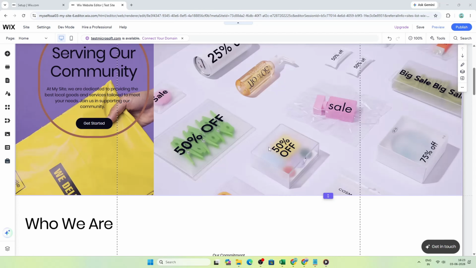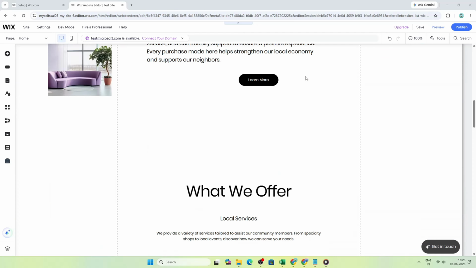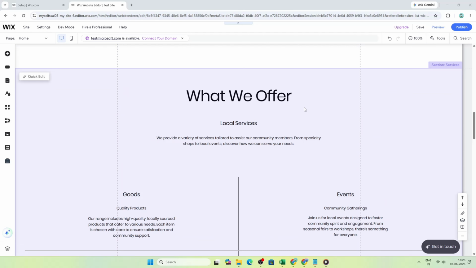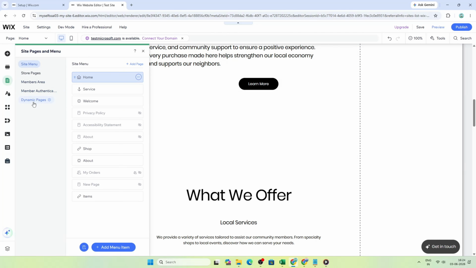In today's video, I'm going to teach you how to filter CMS content in Wix. If you want your dynamic page to display only specific content from your Wix CMS collection, adding a filter is a simple and effective way to do it.